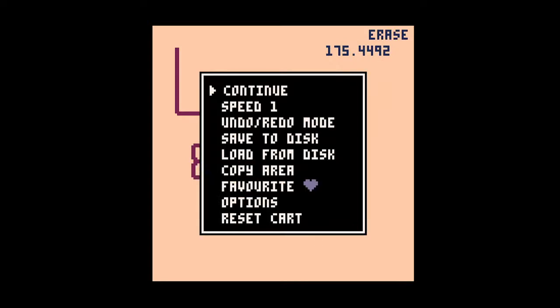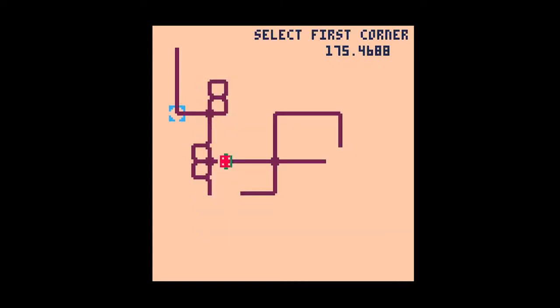Now if you go into this menu, you can also change the simulation speed. There's an undo redo stack, which is currently disabled. And then you can save and load from disk. When I say disk here, what this is actually doing is saving to the map area of the cartridge. And finally, I have a copy area where you can copy some stuff and paste it using this guy, like that.